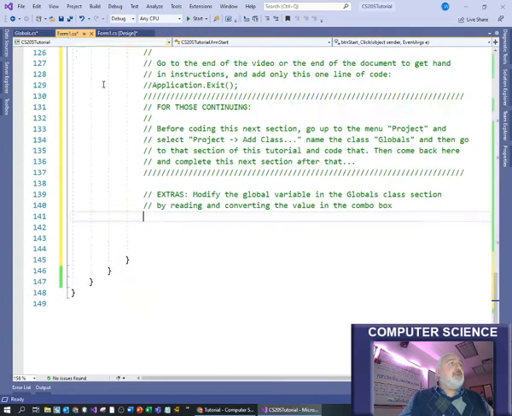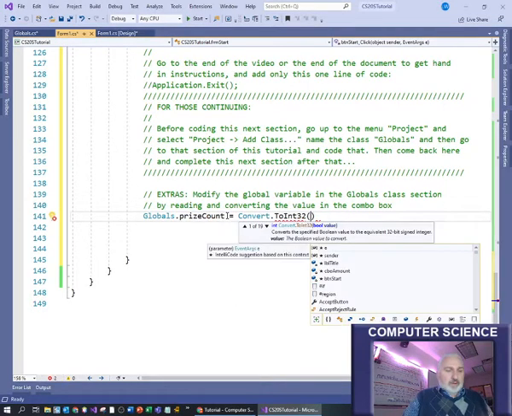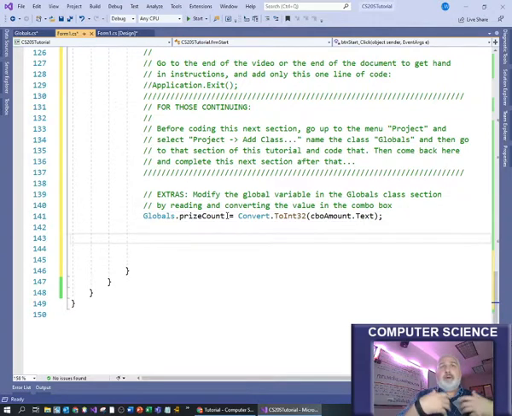Now I'm going to return back to Form 1 where I left off. And back at Form 1, I'm now going to do another loop here. Hang on, jumping ahead of the game. Before I do that, I'm now going to say globals dot prize count. So now that I've made globals, it knows what it is. Equals Convert.ToInt32 of what's in cboAmount.Text. So whatever's in there, I'm converting it so I know how many prizes to remember across multiple forms.